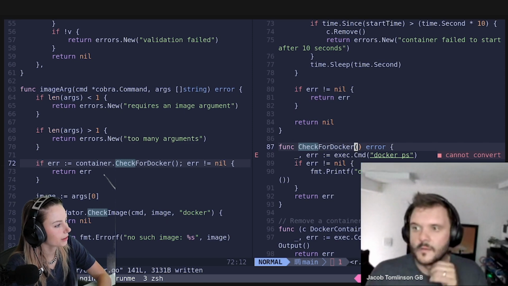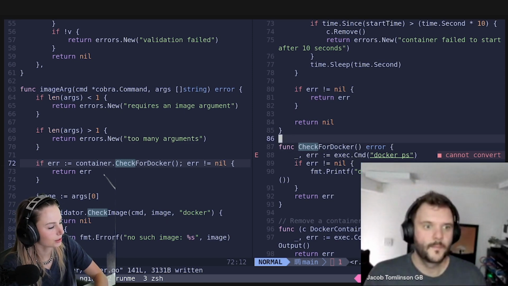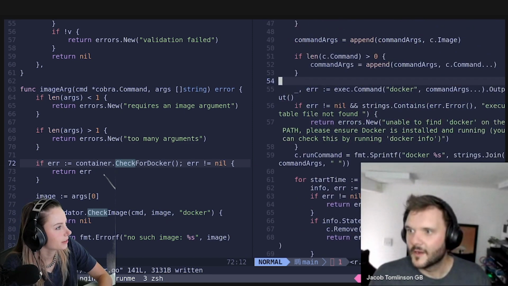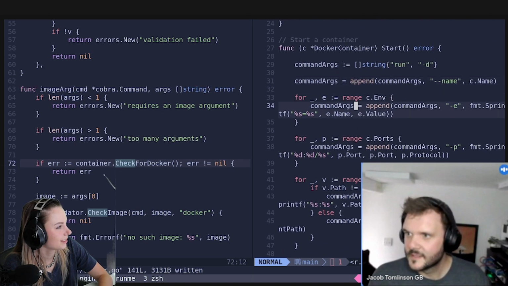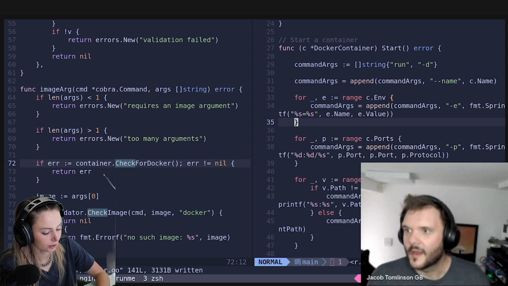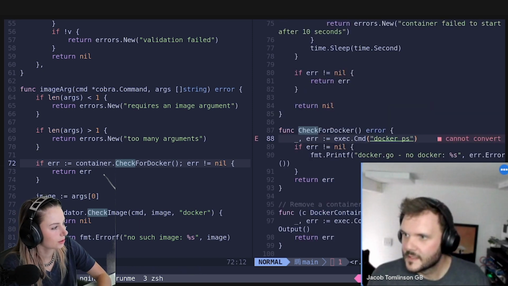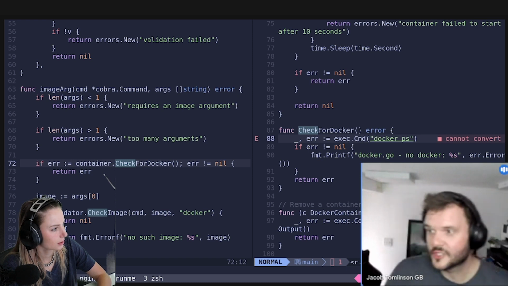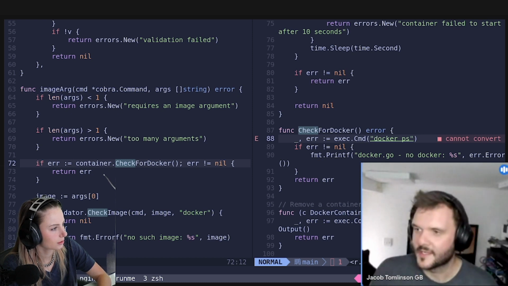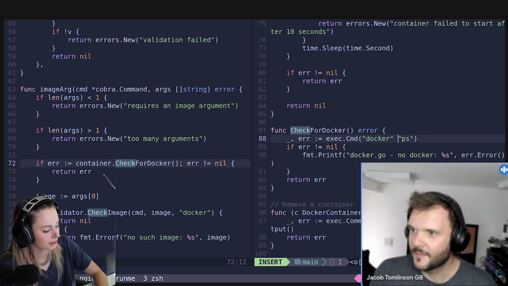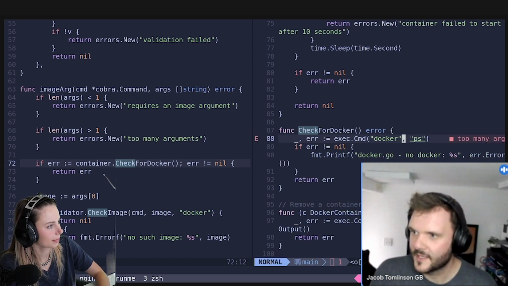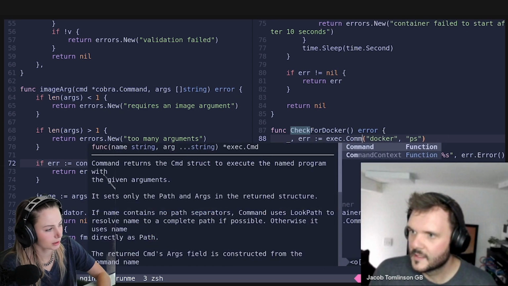Hold on. I high key forgot how to write that. Oh, it's exec command and then it takes a list of strings? It's just strings. So Docker and PS will be two separate strings as two separate arguments. Okay. That's why. And it's probably command all one word rather than CMD. Gotcha. There we go. Okay.